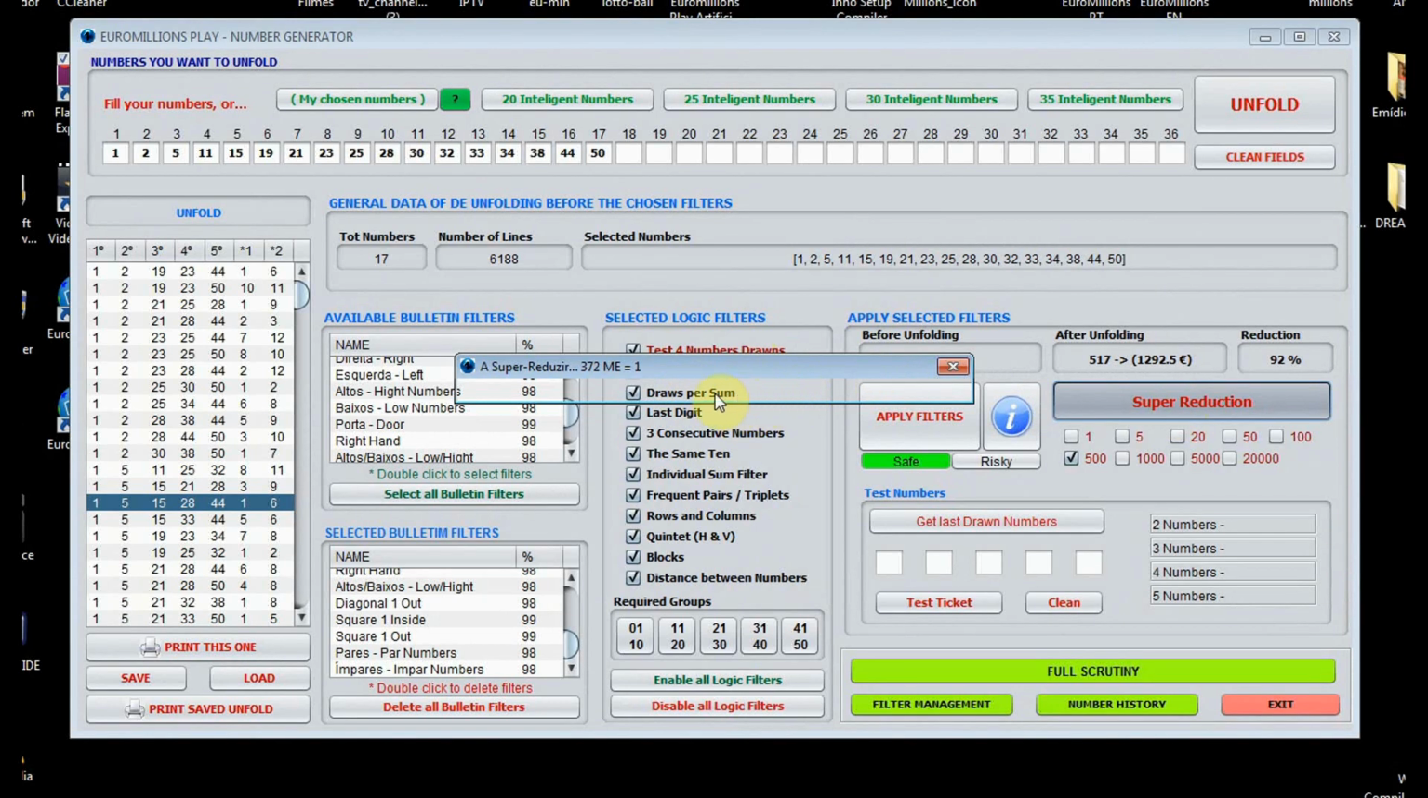Okay, the software is working. It may take a while. It's a complex algorithm to reduce the lines. So it's almost done. I have the explanation of this algorithm. You can see it on the official site of this software.